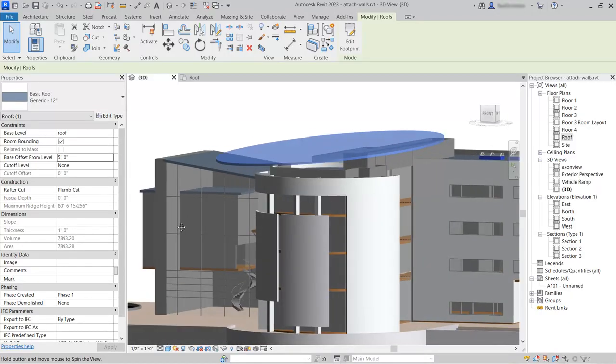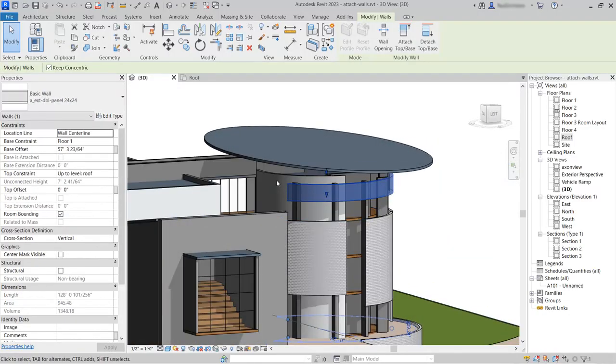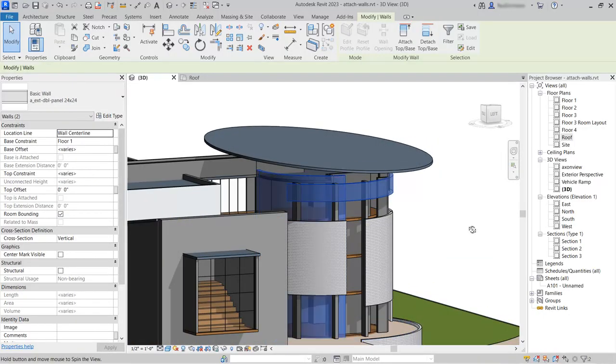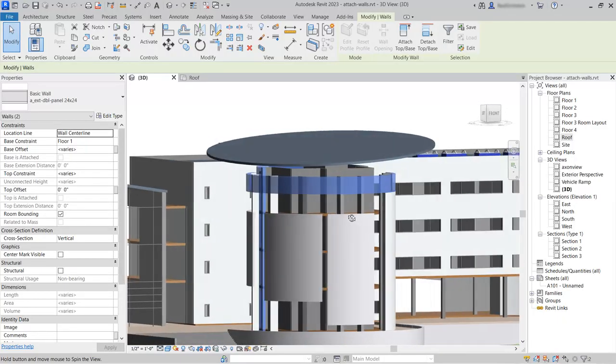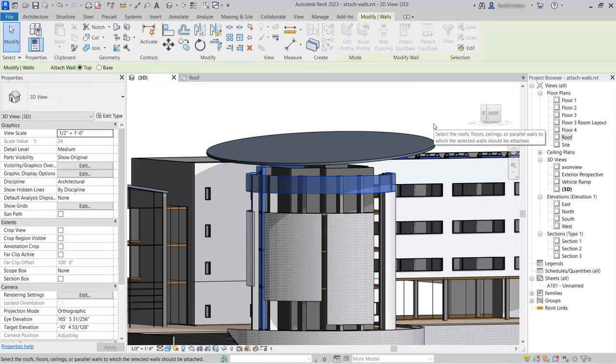So I'll select the top walls here, and using the Control key we'll select multiple walls. And now from the Modify Walls ribbon menu, we can see we have the Attach Top Base tool. So I'll click this, and then looking at the options bar, we can see we have the options to attach either the top or the base of the wall. So we'll leave this set to top, and then we'll just select the roof for the walls to be attached.